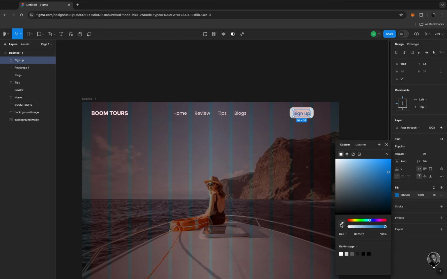This icon right here is color picker. Just tap on it. You can sample any color of your choice. Just tap on that particular object. It's going to sample that color. But right now I want to use a shade of blue.